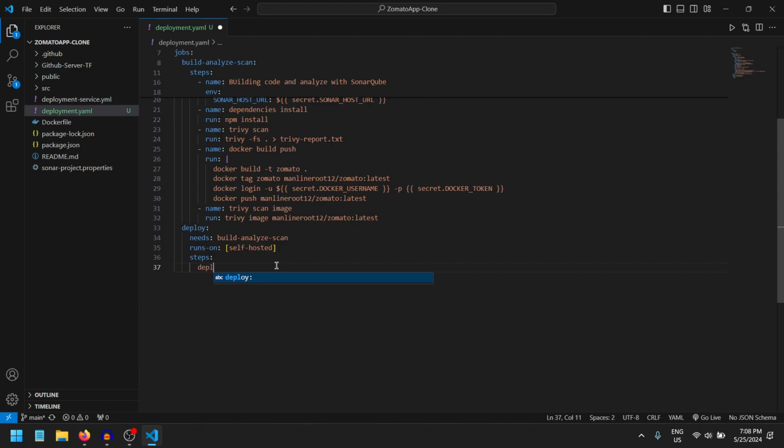So deploy. What we can do is name this particular stage Docker pull image. After that, we can run the command docker pull, and we are just copy pasting the name of our image. The first stage is done.